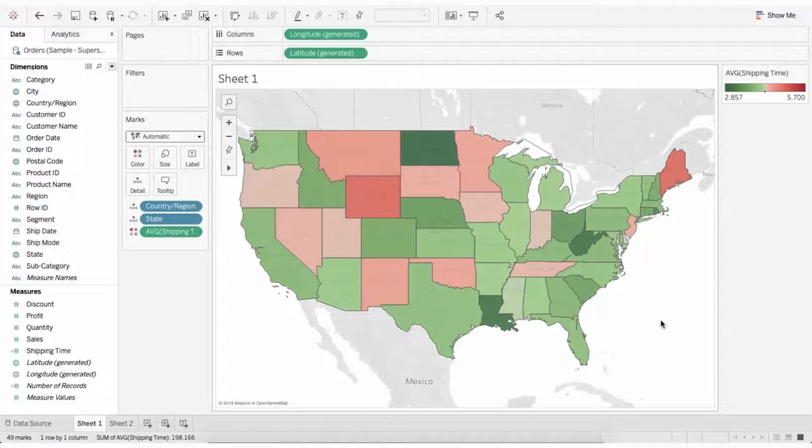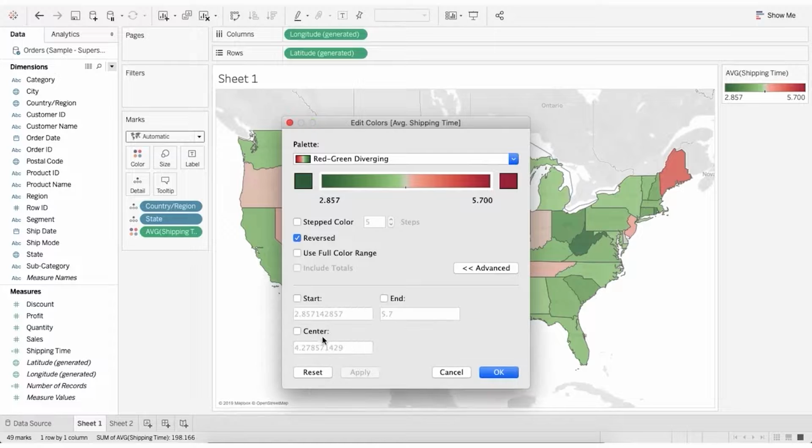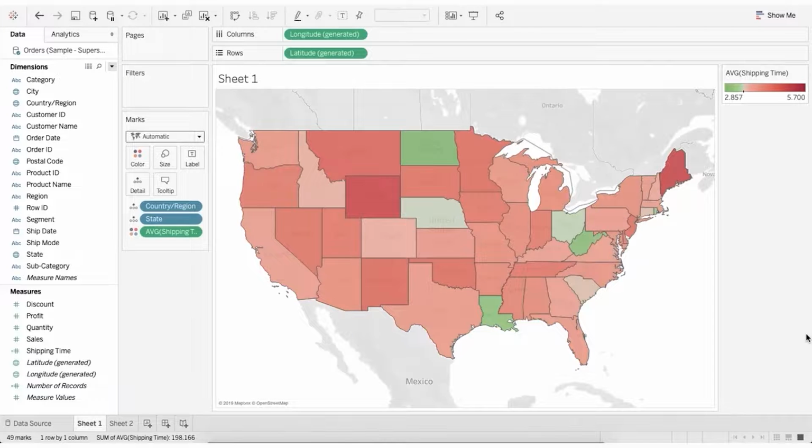To do this, we'll once again head over to edit colors, click on advanced and just tick on the center, and we'll set it to 3.5, right? And click on OK. Boom. The entire picture has changed again.